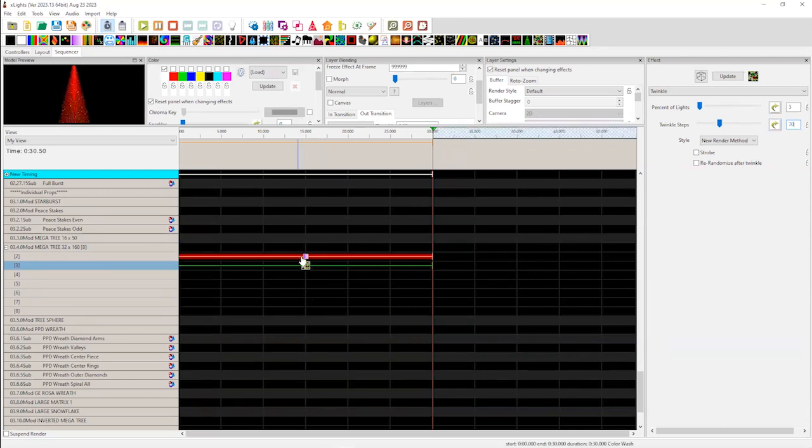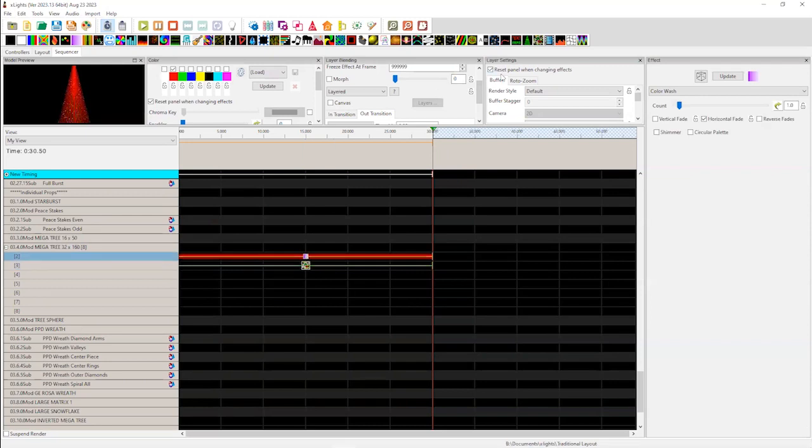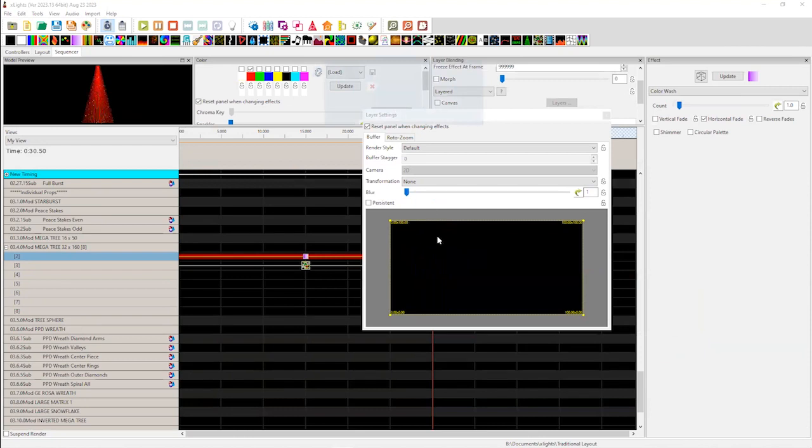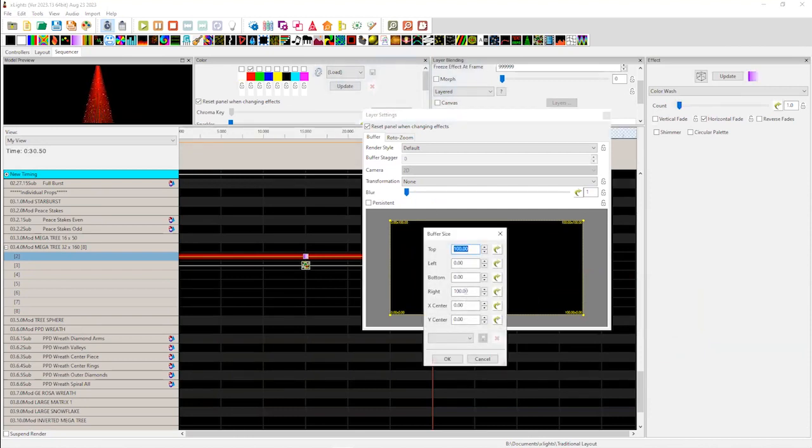Okay, now on the color wash, I am going to go into the layer settings. I'm going to right click and edit the left. What I'm going to do with the left, I believe I have to increase. Let's see, let's try it at 15. And the right, I have to decrease.